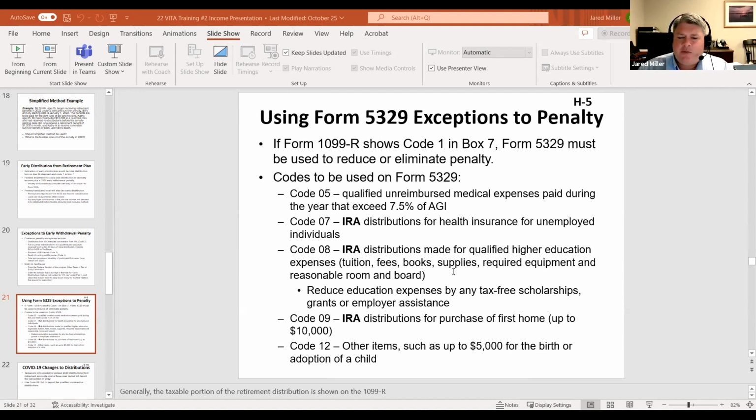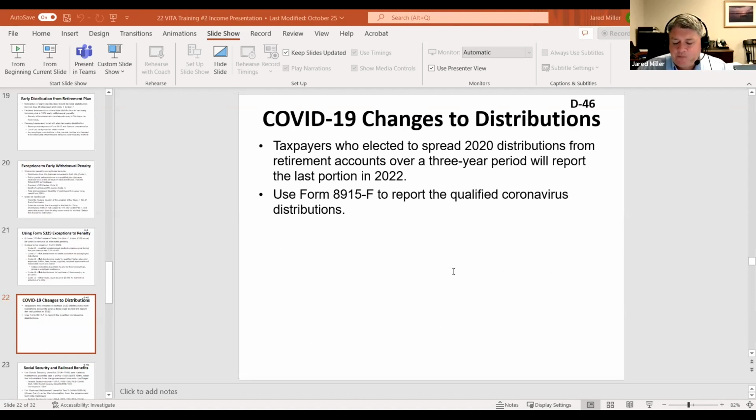So if someone says, I took money out of my account and I happen to have a new kid, well, this could give you an opportunity to maybe take a look and see, can we qualify for penalty relief by using the code 12 for the exception of the penalty for early withdrawal. So that one might be the most applicable one I think we're going to see on that exception form, but just want to show you what those look like.